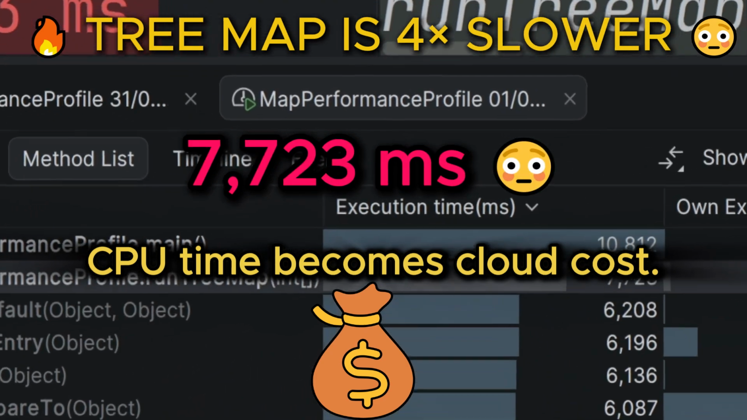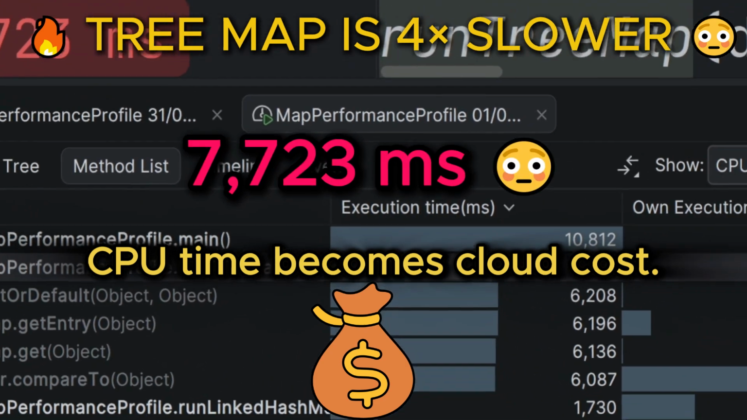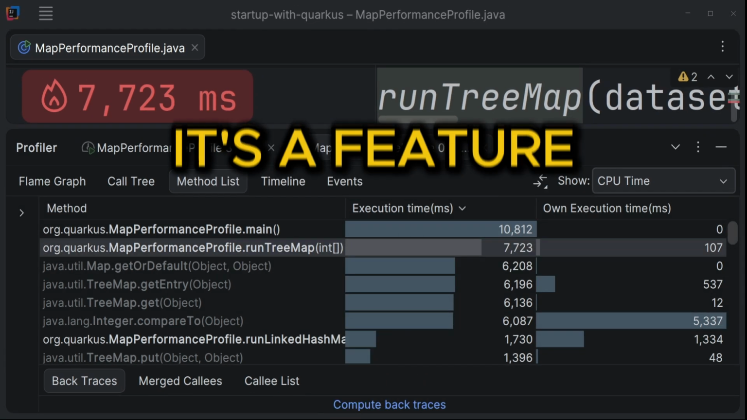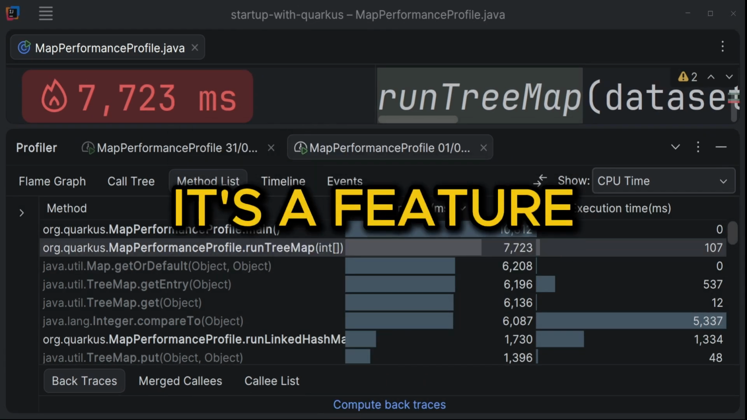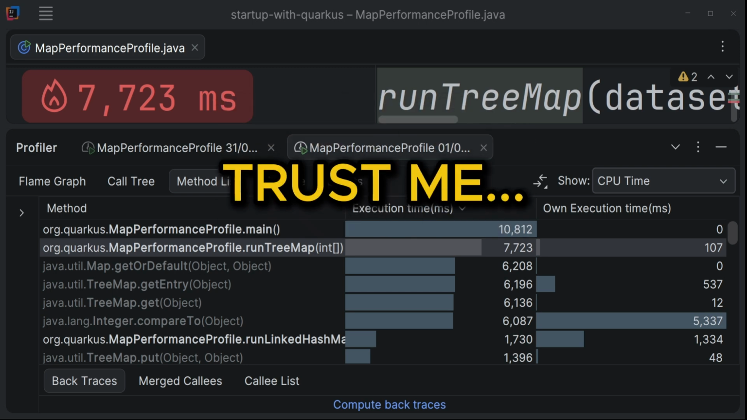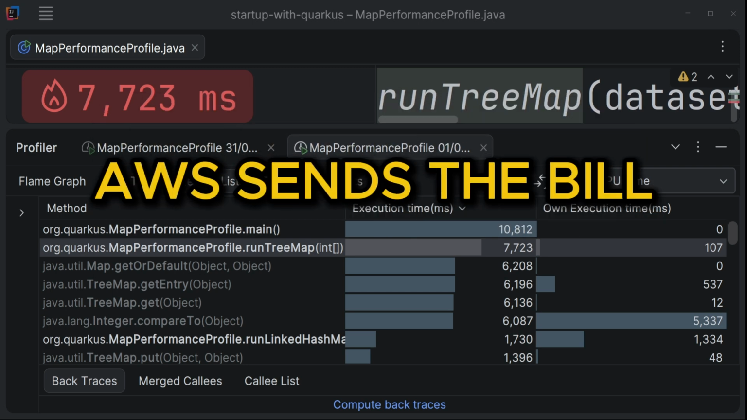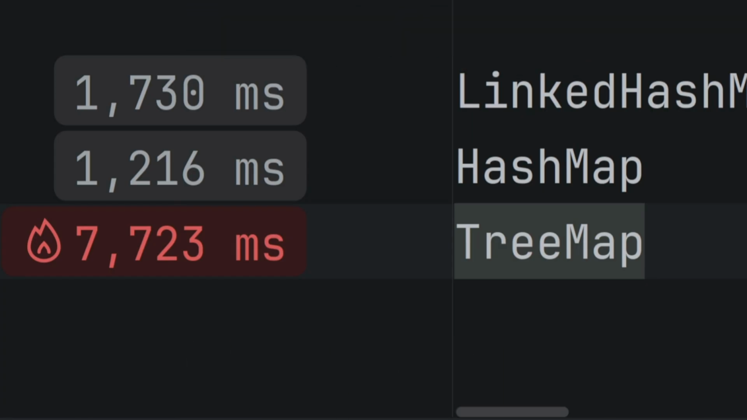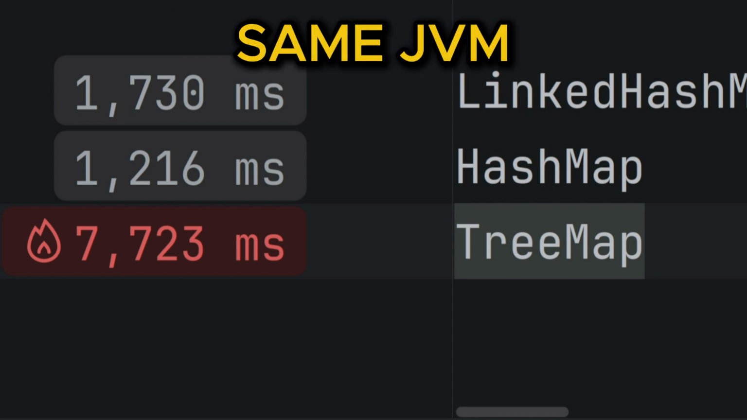One Java map just cost me over 7 seconds. The scary part, this isn't a bug. It's a feature you are likely paying for without knowing it. And here's what makes this even more interesting. The algorithm never changed. Same dataset, same machine, same Java virtual machine, only one line changed.